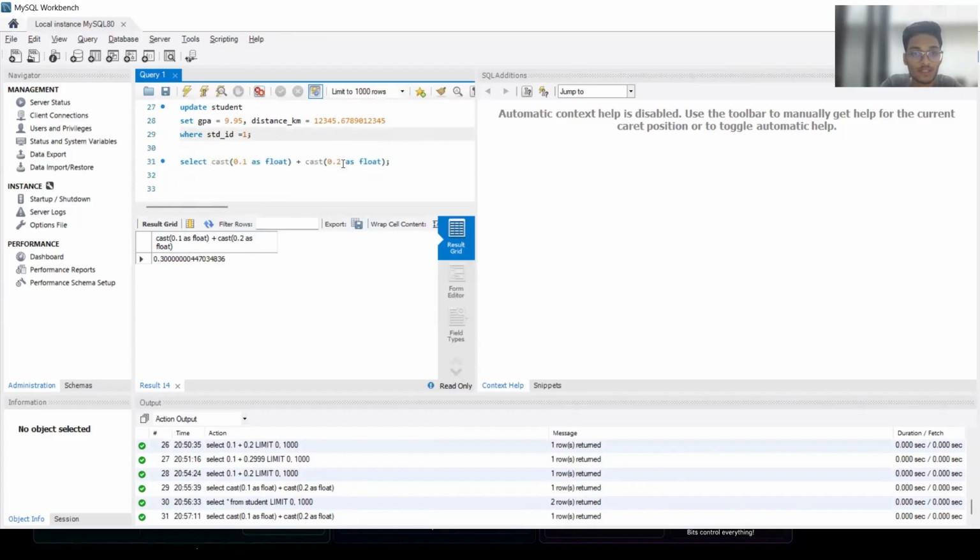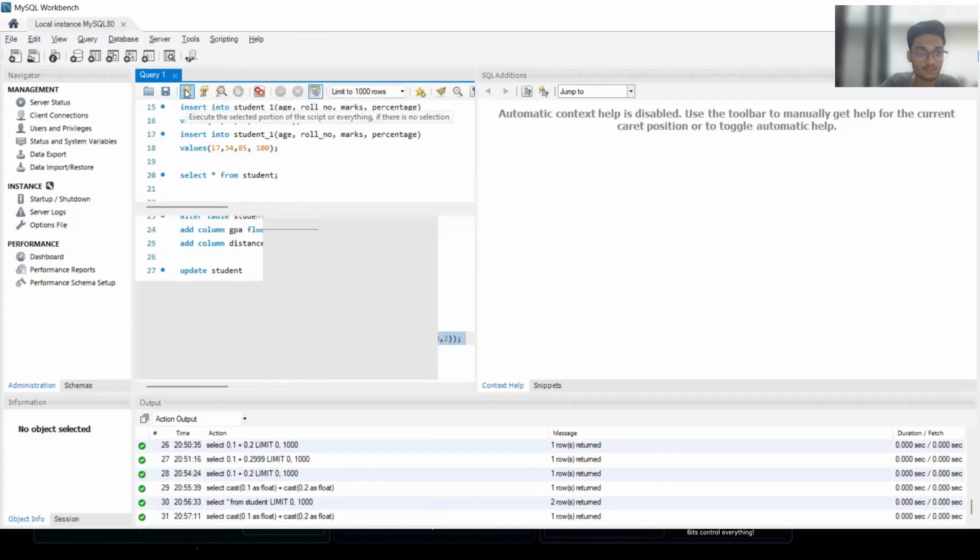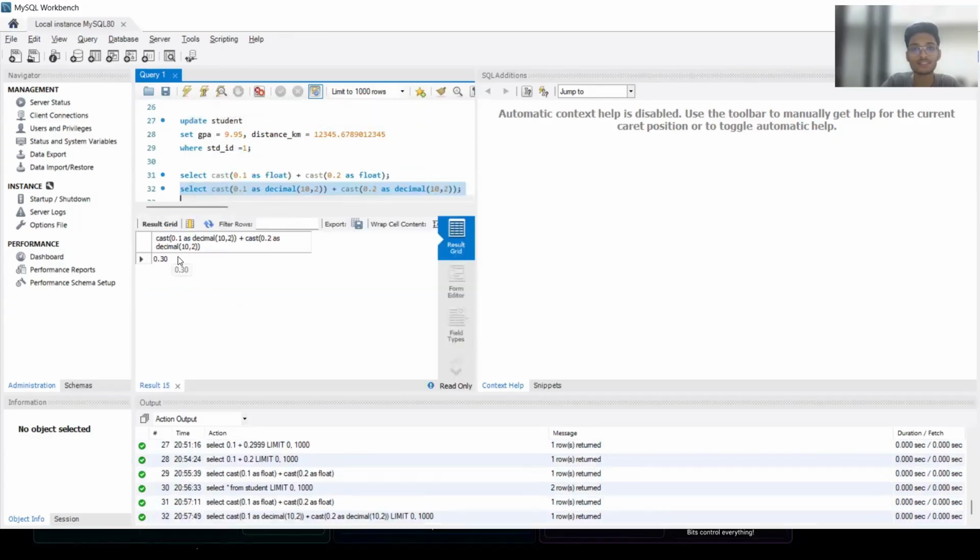Now I'm copying this as it is, but this time I'm using it not as a float, but as a decimal, with the default values of 10, 2. Now what happens if I run this? Let's see the difference. It gives 0.30, because I'm using two decimals.